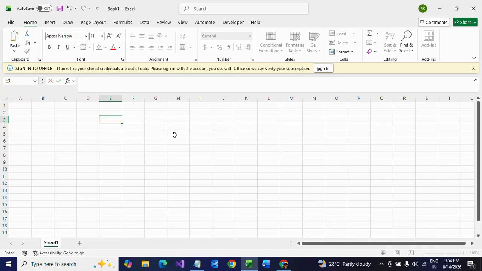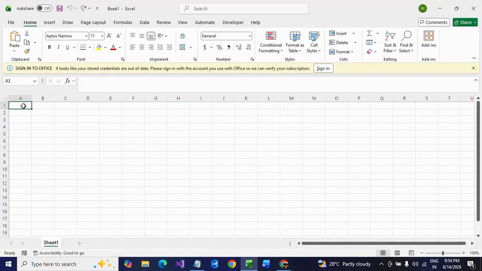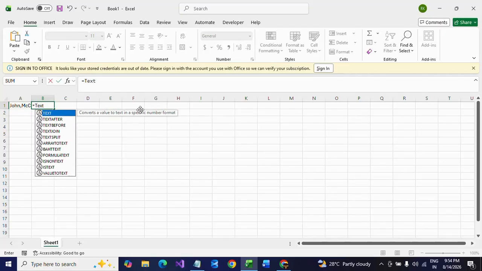Now we can see the first example. Here you can see the name of the person, first name and last name, and age. I am selecting this text and pasting it into a single column, in A1. Here we can see first name, last name, and age. I want to split this into three different columns. For that I am using TextSplit.